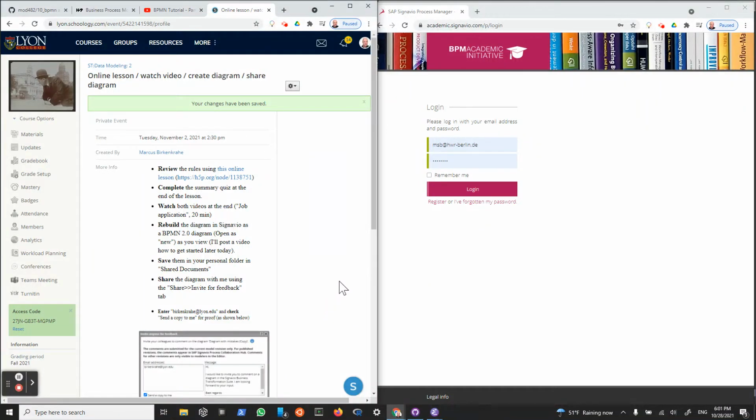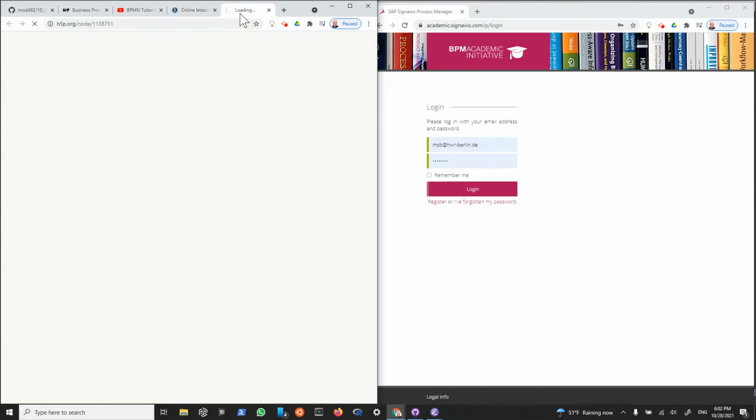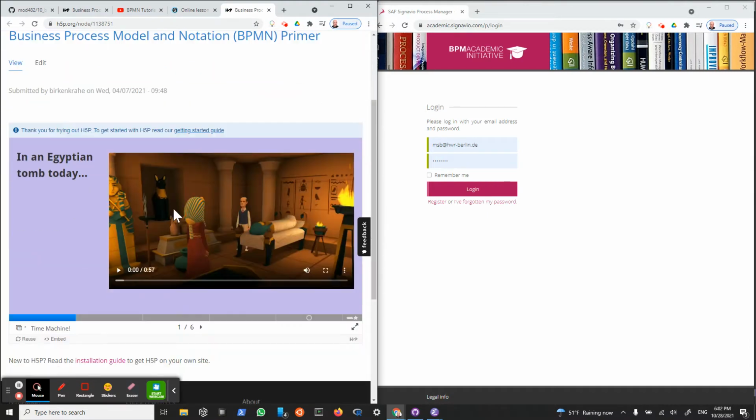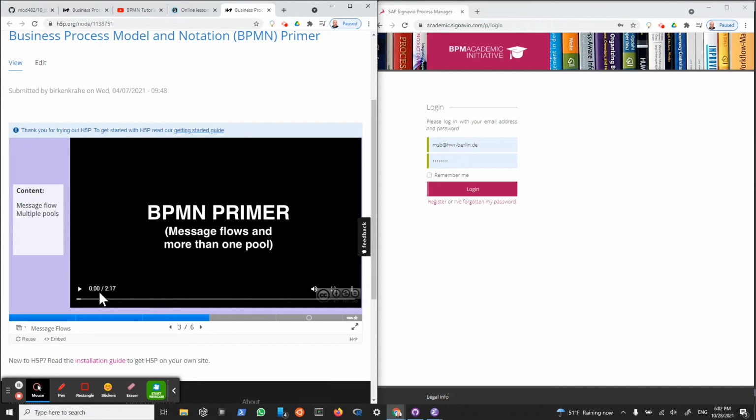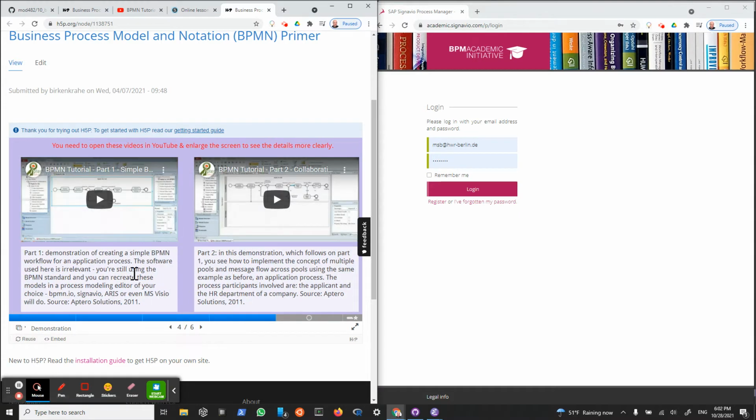So I wanted to make a short video to show you how I imagine this exercise should work out. On the left-hand side, you see the instructions. There is a link here to the online lesson. When you open that, you find a little animation video and then a primer, which includes a 10-minute introduction to BPMN. Might be quite useful as a reminder. Then something even shorter about message flows, and then there is the demonstration.